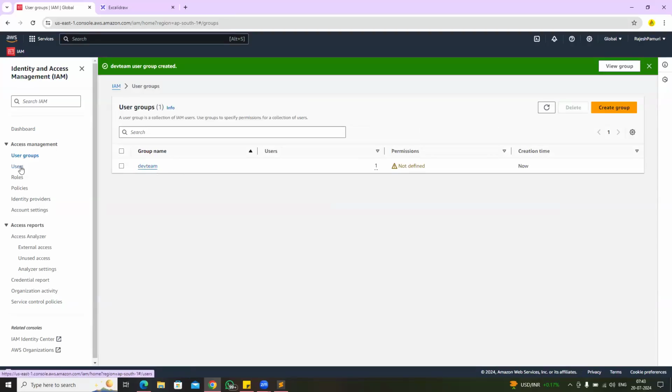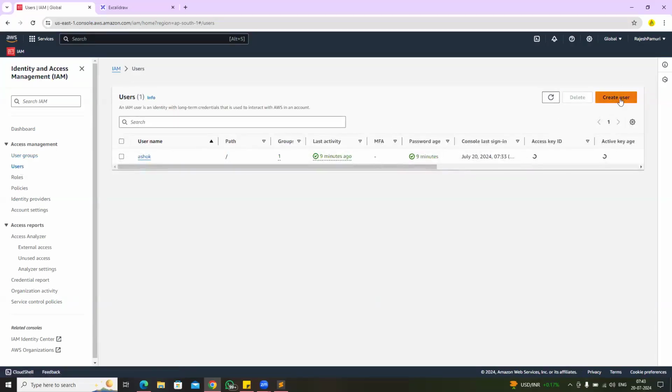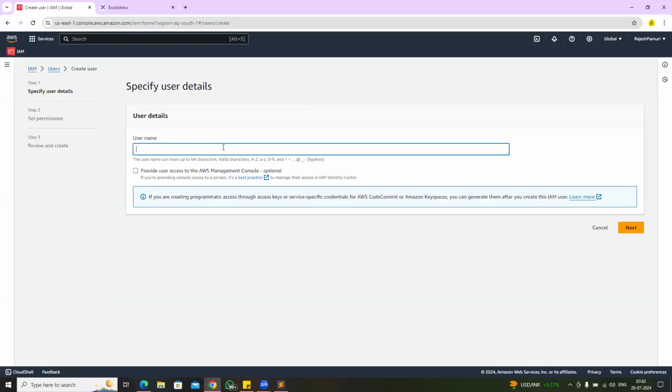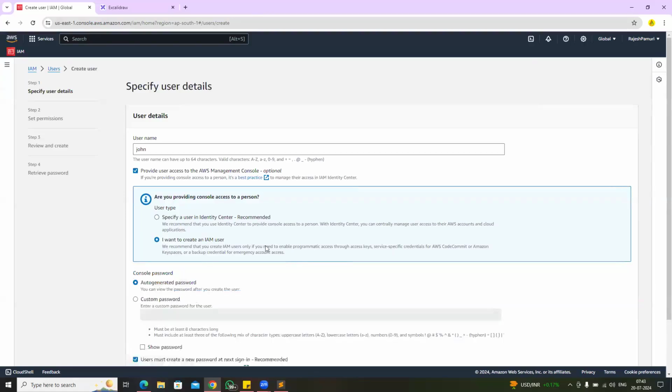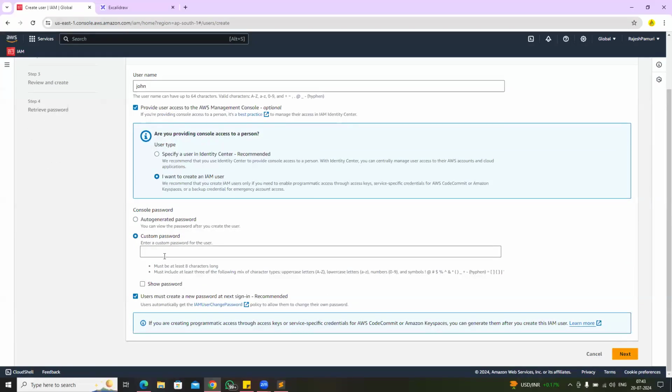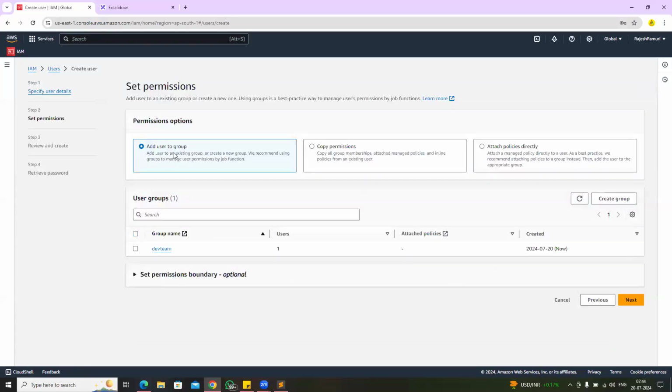Dev team is available. So let me create one more user. Create user John. Provide John AWS console access. Choose a custom password and ask the user to change the password at the next sign in. I'm setting some password. The user must create a new password at the next login. Click on next. Now add the user to the group. Dev team is the group available, and I'm adding the user to this group.